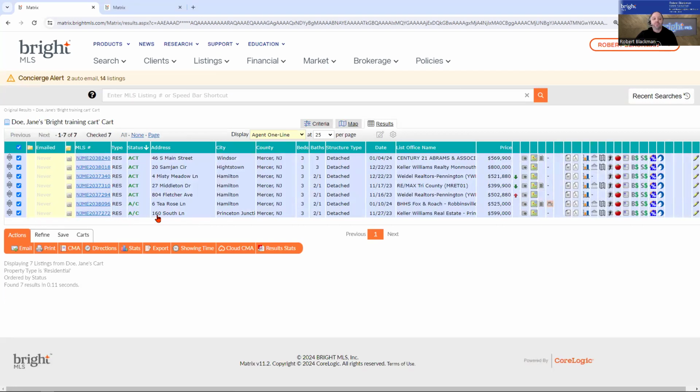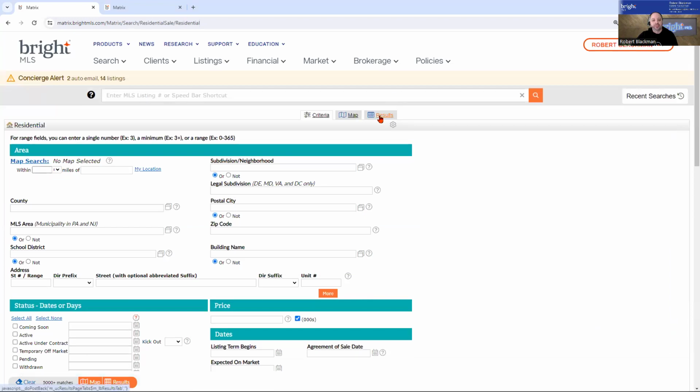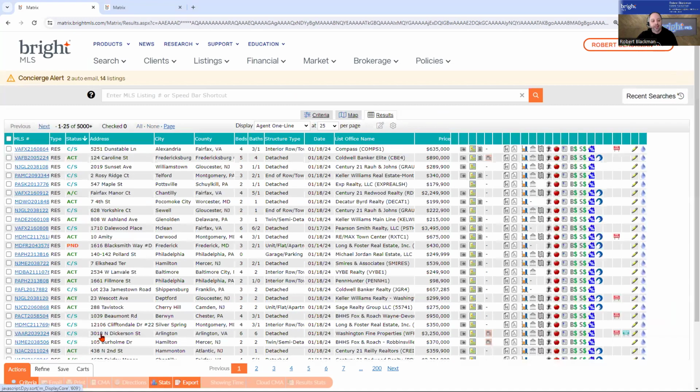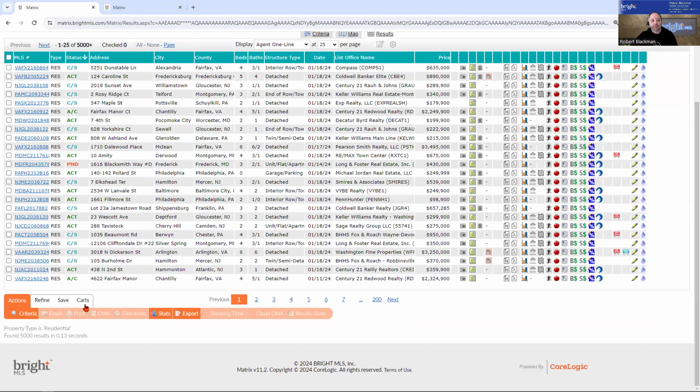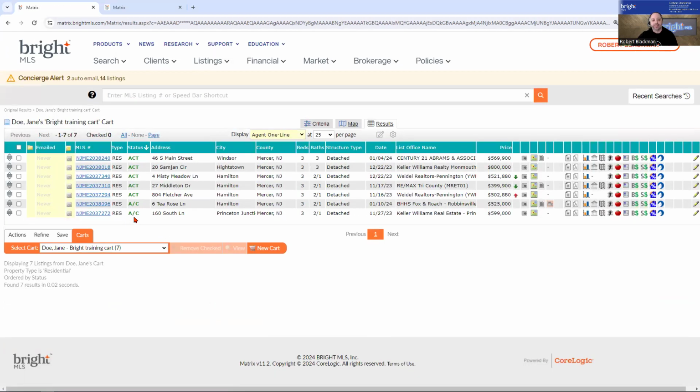Now, if you're ever trying to get back to this, maybe you put a bunch in a cart, you go do some showings with someone else, and you come back to it and you want to pull this cart back up. Well, you can find it anytime you go to a search and go into the results page. So if we start a fresh new search here and go to the results page without putting any criteria in, first I'll see down at the bottom on the actions bar, I can click on carts and pick that cart and pull it right back up, and then click on view all the way to the right. So just select the cart, click on view, and now I'm going to see those listings all compiled together again.